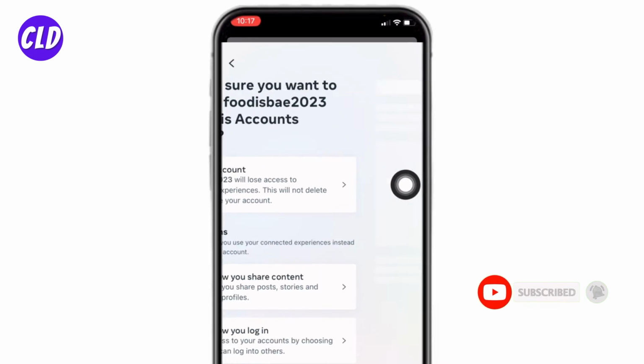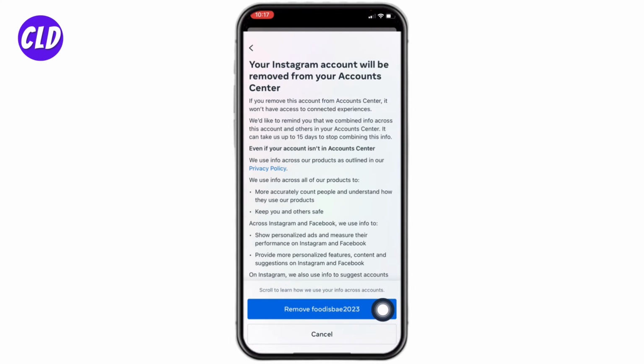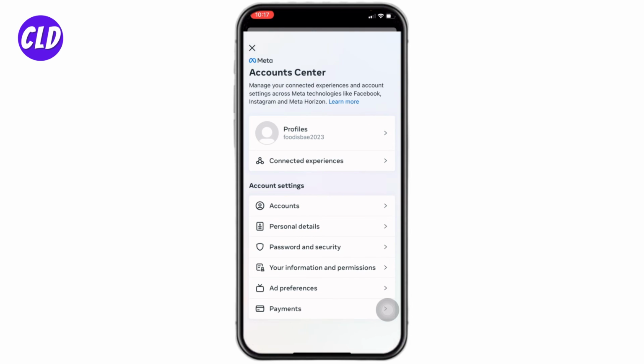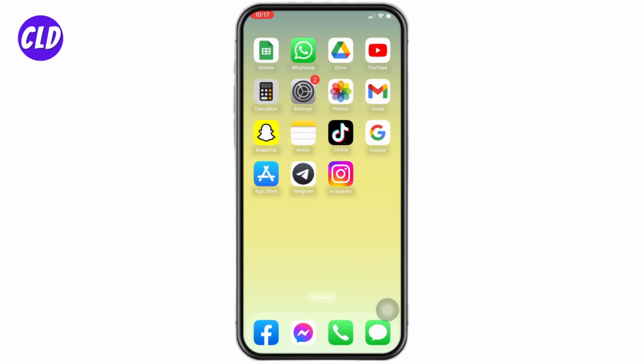Tap on remove account. Tap on continue. Tap on remove. And here you can see that I just removed Instagram from my account center. This is how you can remove Instagram from account center. This was a very simple and quick process.